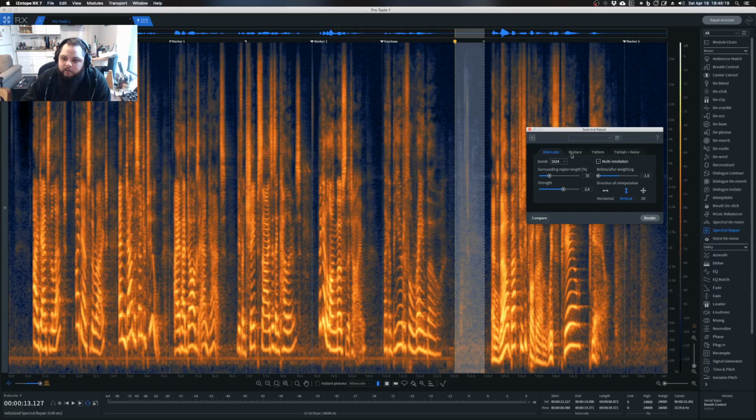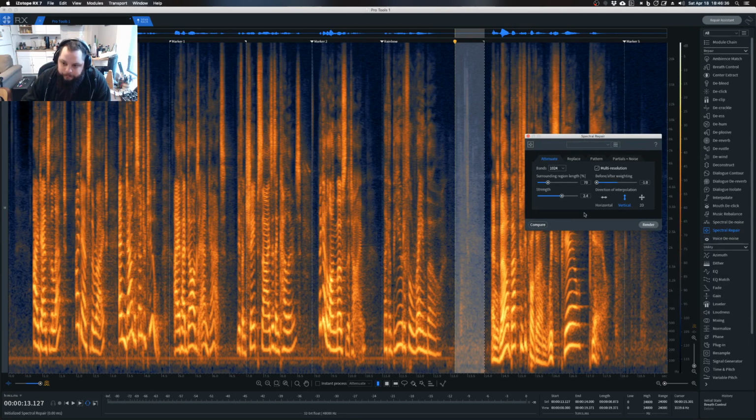So what do we have in this module? Well, we've got a couple things. We've got 4 tabs across the top: attenuate, replace, pattern, partials, and noise. We're going to start on attenuate because attenuate is the most common part of this module that I use. We've got a couple options here. We have multi-resolution as a checkbox, and we have bands. We have surrounding region length, strength, before and after weighting, and direction of interpolation.